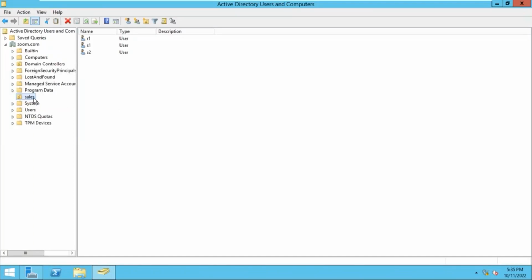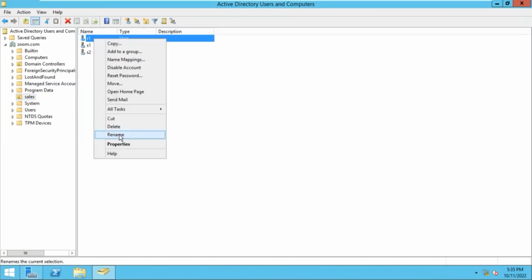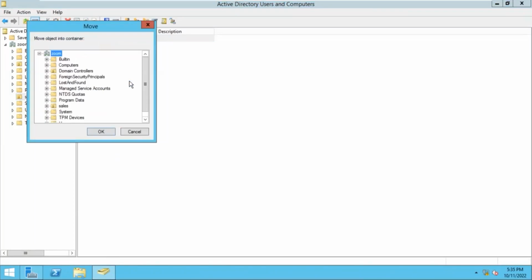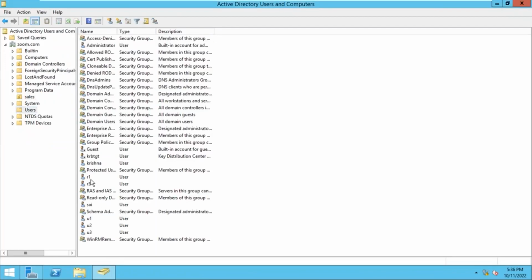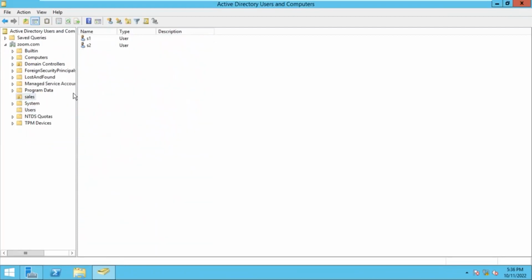So please remember this point. When you're trying to delete the OU, if users are there and when you delete the OU, users also get deleted. So if you don't want these users to be deleted, before deleting the OU, select the user, right click, then move this user to where you want to move the user to, the Users container. Now R1 will come to the Users container here. See here. Now if I delete the OU, both S1 and S2 will get deleted.